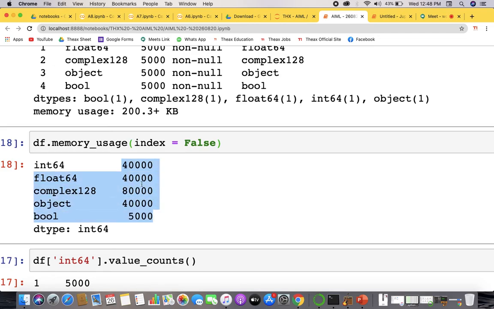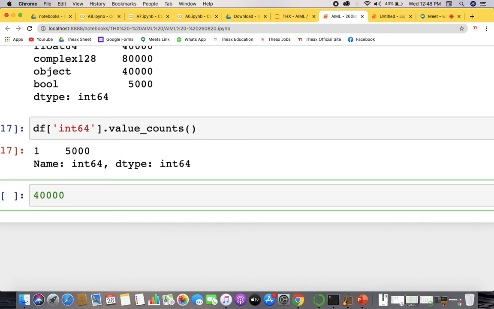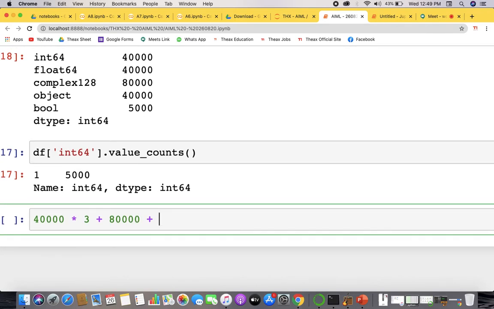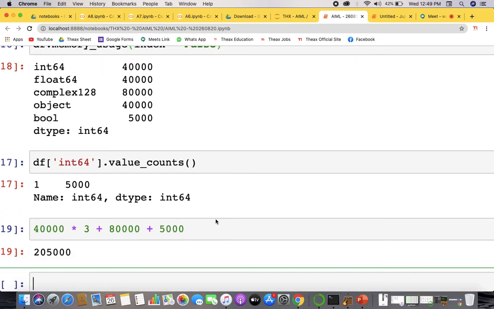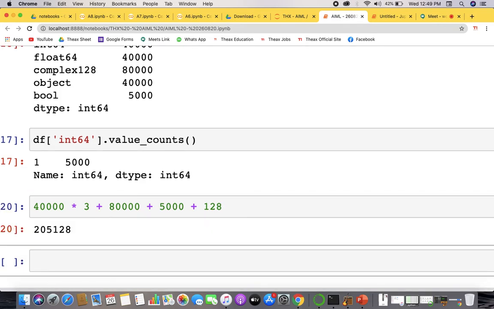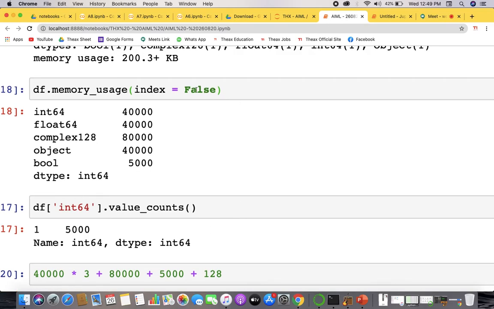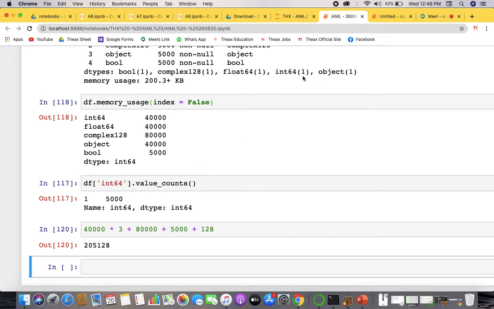Right, so just combine how many: 40,000 three times, 80,000 and 5,000. It gives 2,05,000 plus 128 including the index. So 2,05,128, which gives you some 200.3 plus kilobytes. Okay, I think that is clear, right?